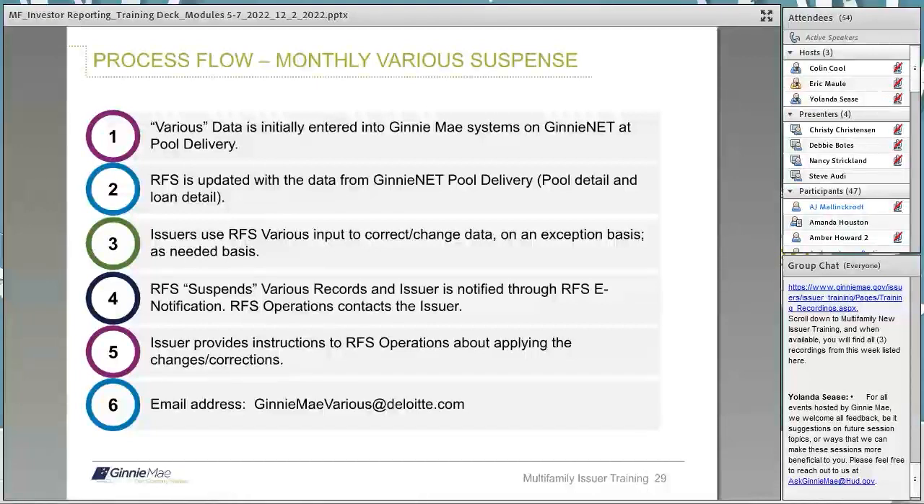Okay. Any questions on the various loan record and the suspense process, or any of the questions there? You can type it in the group chat. I'll give a minute or 2 if you have any questions there.